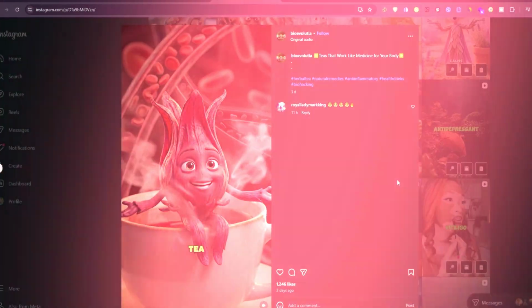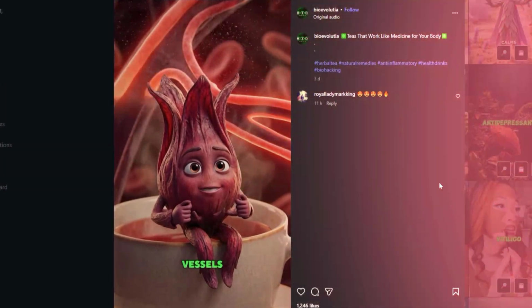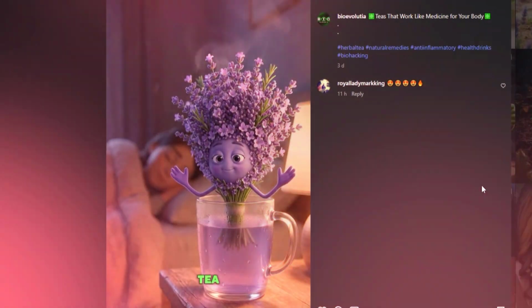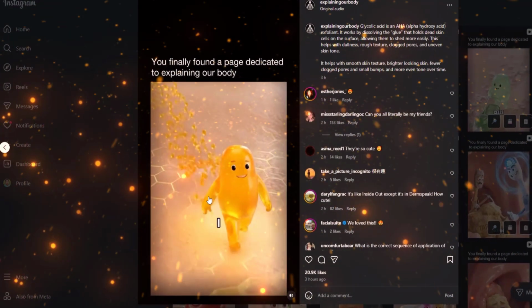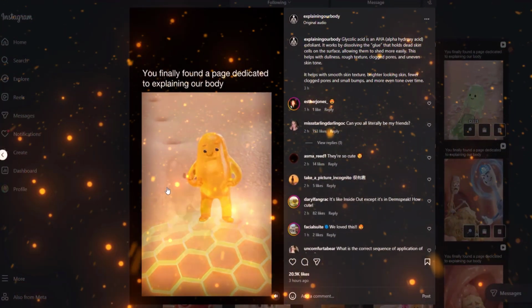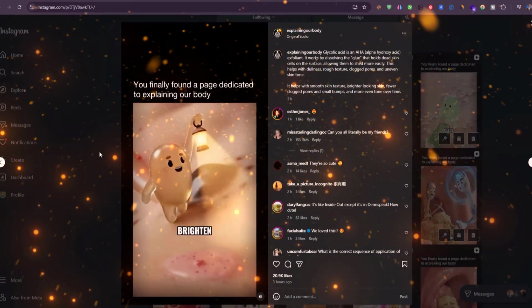I am hibiscus tea. Drink me if your blood pressure fluctuates. I help relax blood vessels so blood flows more calmly. I am lavender tea. Drink me if you can't fall asleep. I boost your skin's radiance and support collagen production. Hi, I'm mandelic acid. I fight acne and brighten post-acne marks.